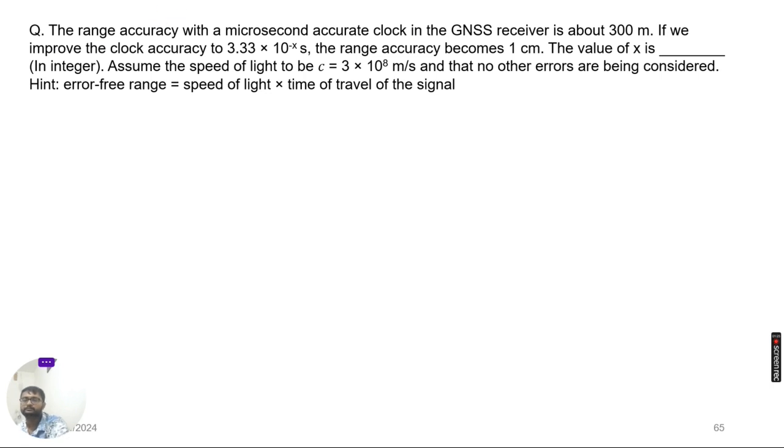Now the next question: the range accuracy with a microsecond accurate clock in a GNSS receiver is about 300 meters. Now, if we improve the clock accuracy to 3.3 into 10 raised to x seconds, then the range accuracy becomes 1 centimeter. We have to find the value of x. In the hint, it is given that error-free range is equal to speed of light into time of travel. So in the first case, the error-free range is, let's say, 300.